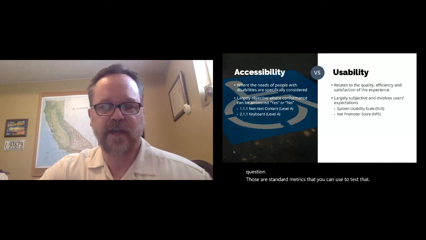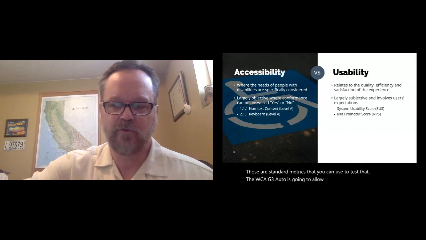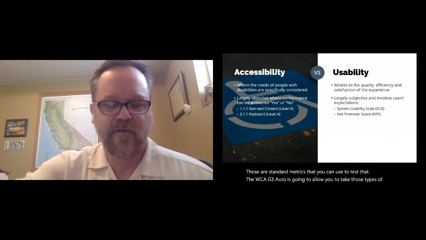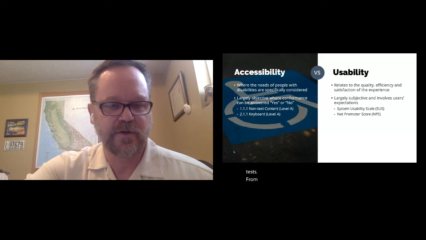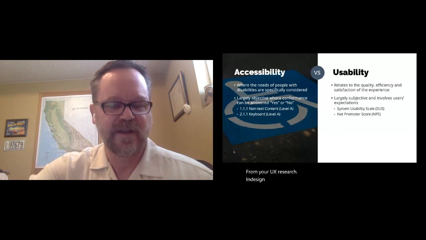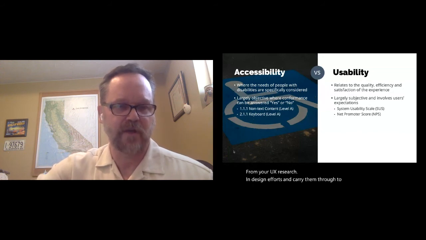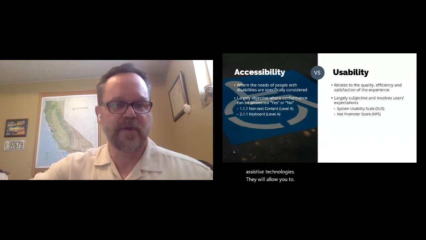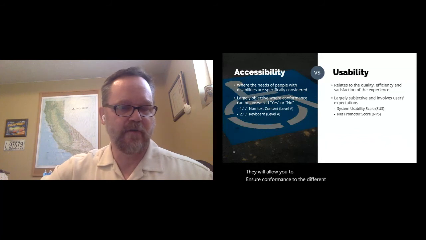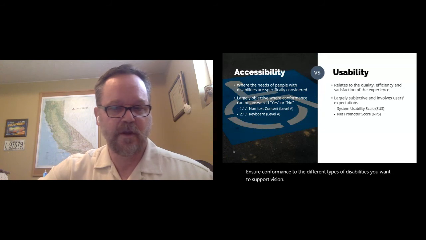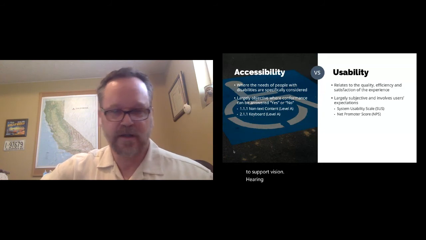The WCAG 3.0 is going to allow you to take those types of tests from your UX research and design efforts and carry them through to also test against the assistive technologies that will allow you to ensure conformance to the different types of disabilities you want to support: vision, hearing, mobility, speech.